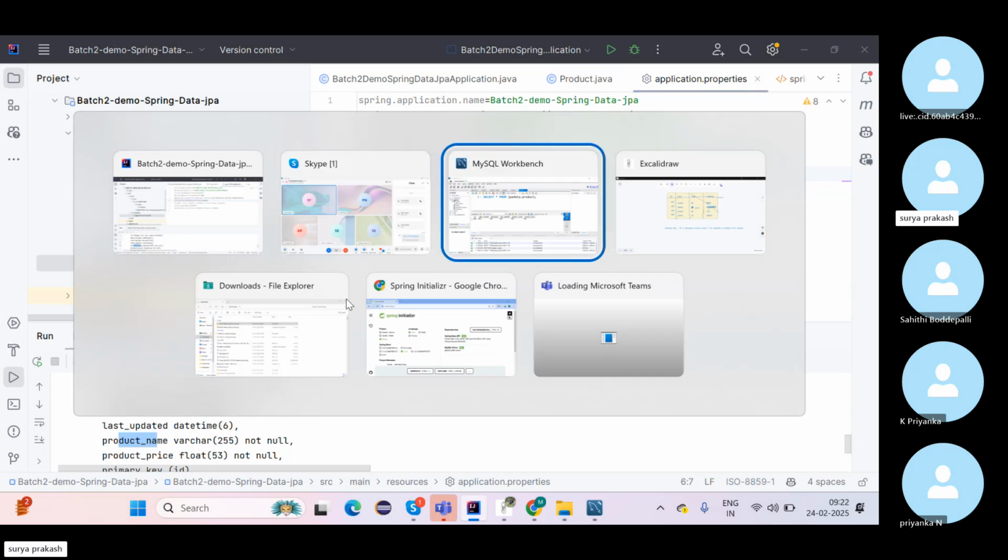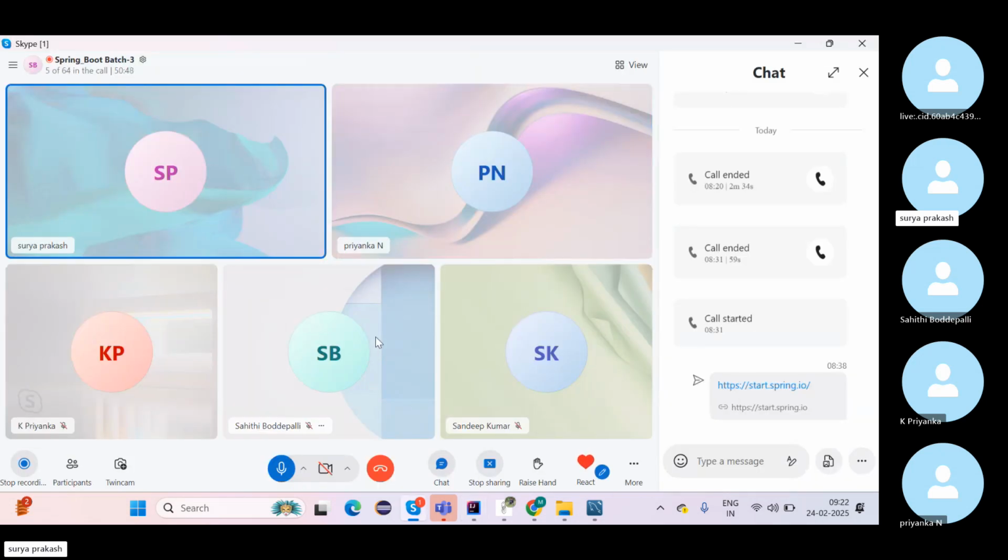Clear, right? Today's example. Yes. Tomorrow I will tell another layer, the repository layer. Okay. Thank you, sir.